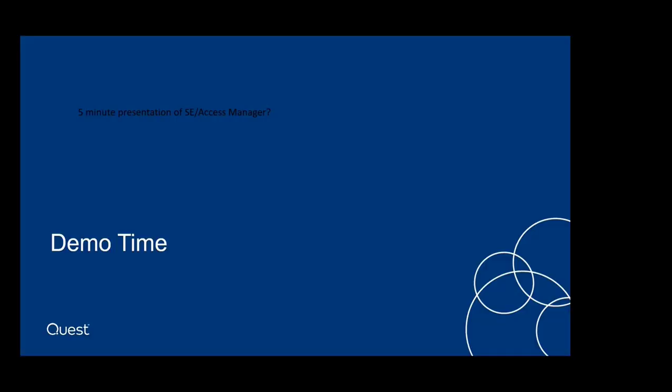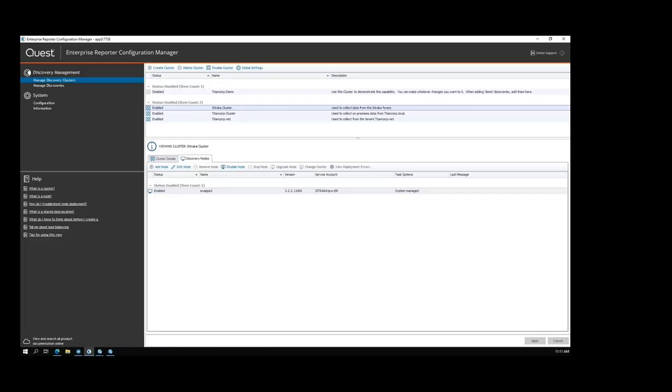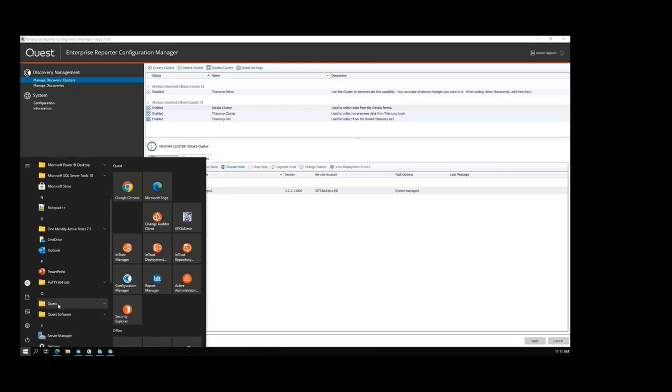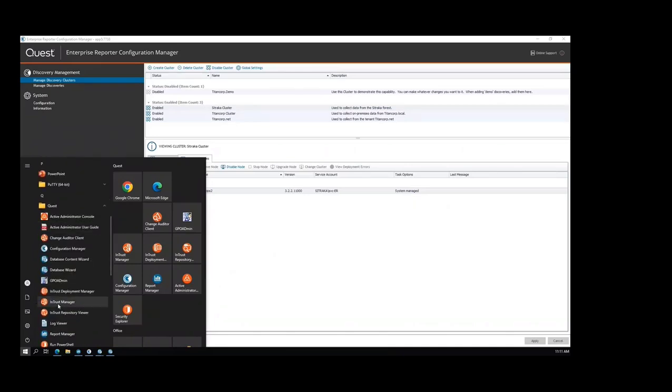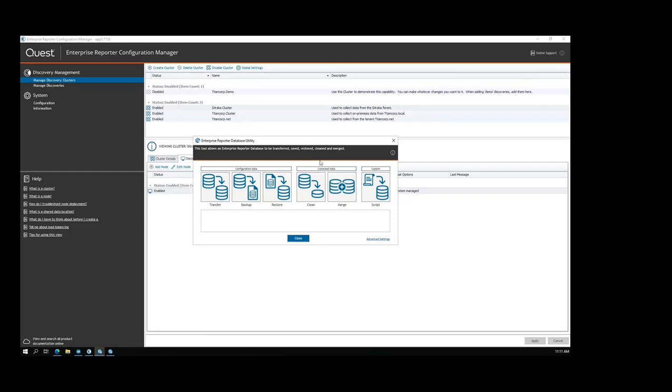So it's great to hear about what you can do. It's even better to go about and see what you can do within Enterprise Reporter. A lot of things that some people are missing. So the database utilities are typically found in the installation directory for Enterprise Reporter. Anytime you click on the Quest item, you'll see the database content wizard and the database wizard readily available. I have both of those up, ready to go. So we can take a look at these.